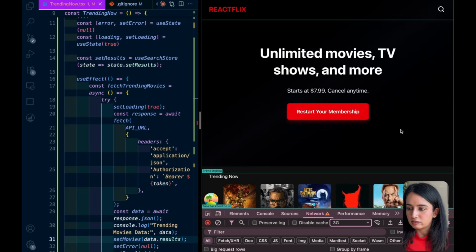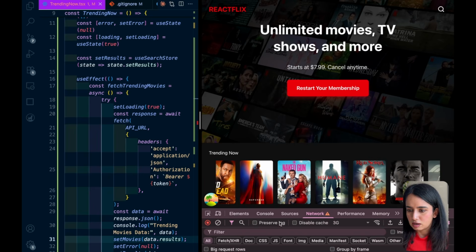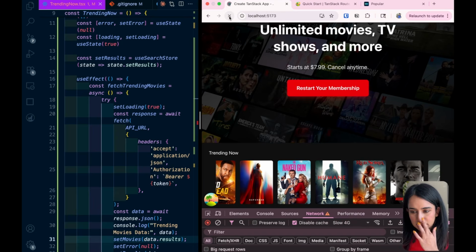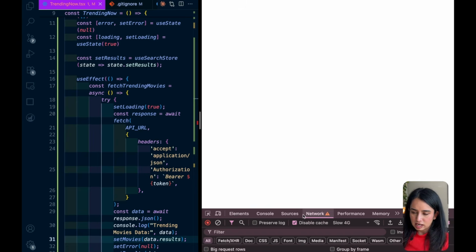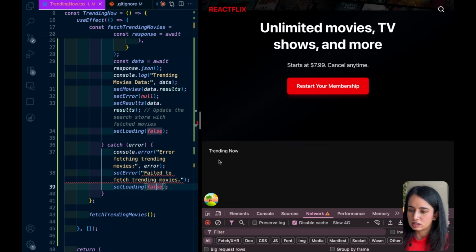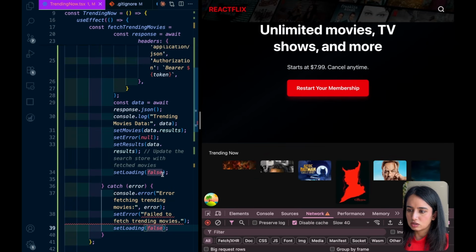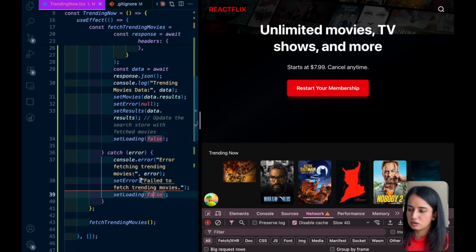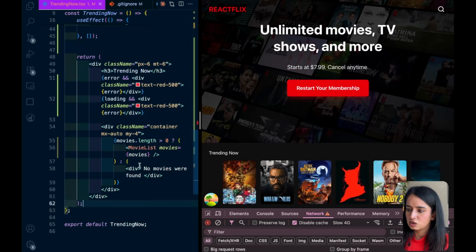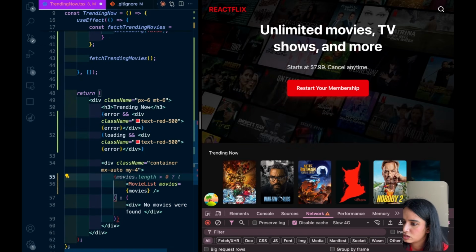So let's make sure that we actually get loading. Let's disable cache, and now let's reload. And then instead of 3G, let's do slow 4G because 3G was way too slow. Let's reload this. Now, when I disable cache, what the browser does is it refetches the data instead of using whatever was in the cache. So hopefully I see loading now. Okay, so I see trending now. I think I saw no movies or something. No movies were found, which is fine.